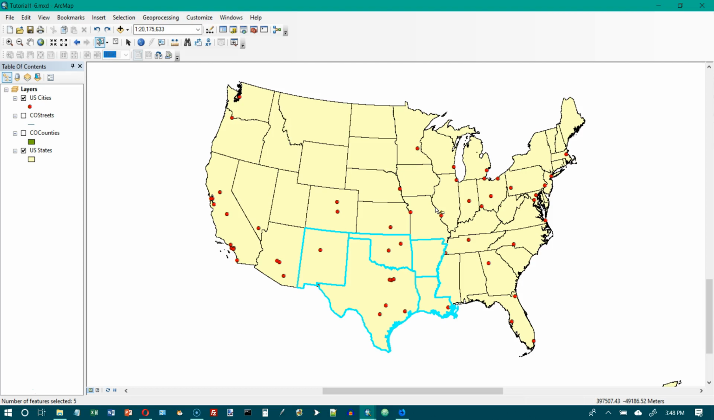And it says save our map, so we'll click on save, and that is the end of tutorial 1-6.